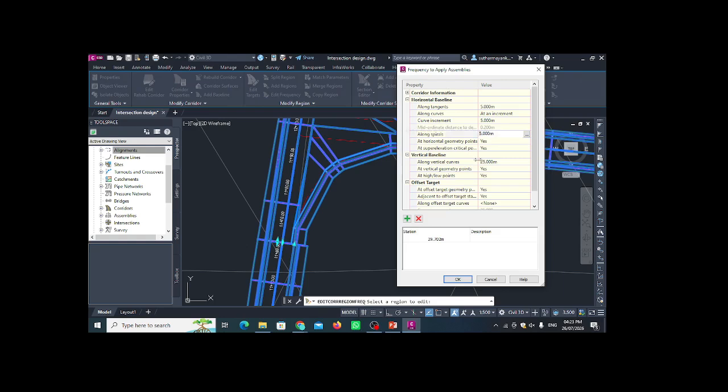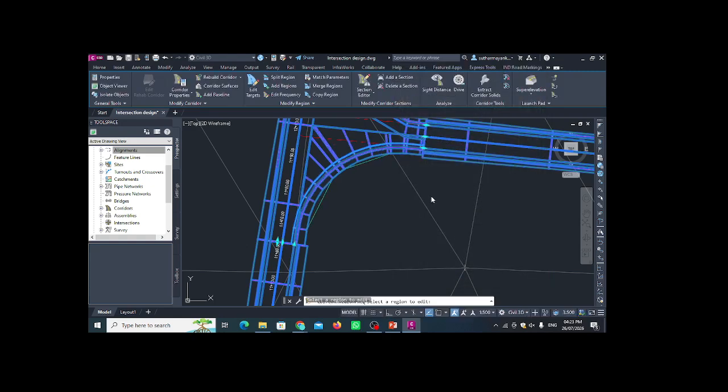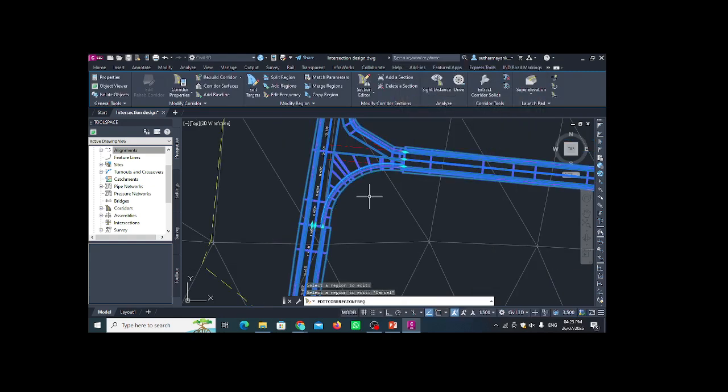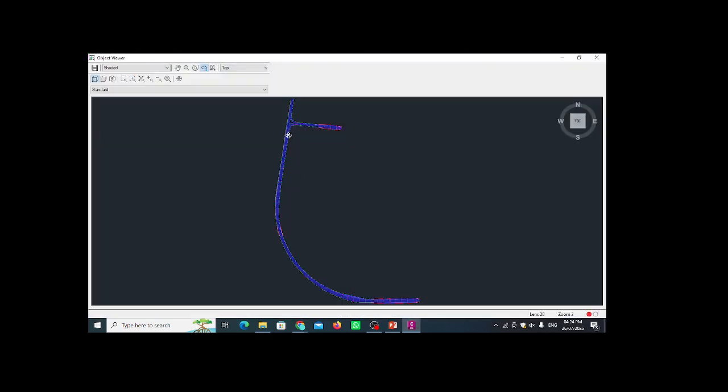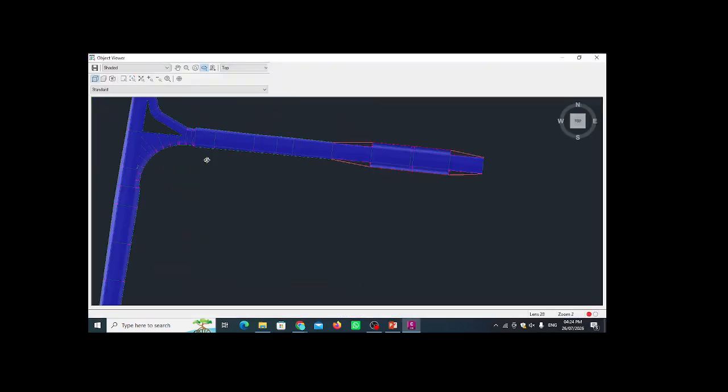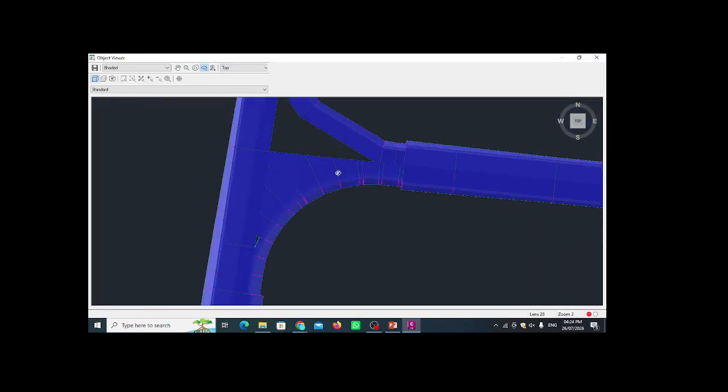And the last one, this one, 5. I set all those things to 5 and select OK. As I select OK, you can see the smoothness. Again I select the corridor and go into the object viewer. You can see how smooth our intersection is generated.